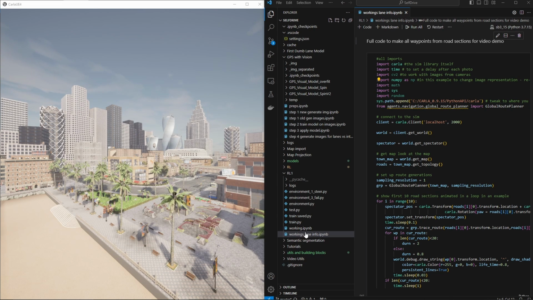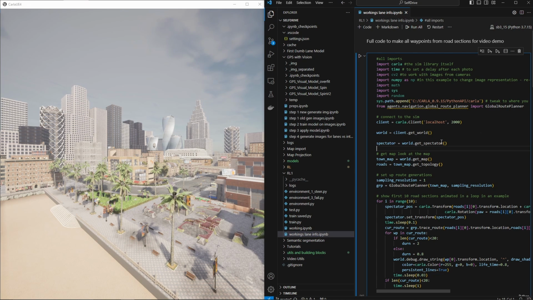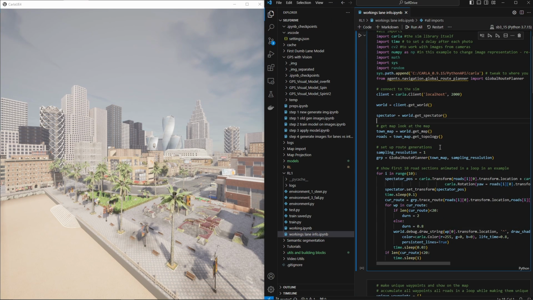This is the file here. In my repository I've got the RL1 subfolder, and this file is called workings lane info.ipynb notebook. And I'm using version 9.15 of Carla. So I'm basically using the same Python configuration that I'm using for all the reinforcement learning, just with version 9.15 of Carla. And I'm running Carla here on our left, version 9.15.